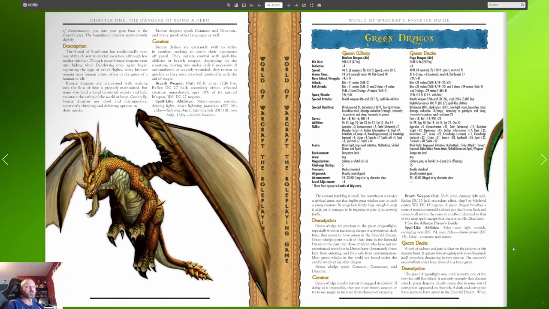Green Whelps usually retreat if engaged in combat. If doing so is impossible, they use their breath weapon or try to use magic to increase the chances of escaping. Their breath weapon is an acid breath weapon, but they can also use it to cause sleep, and they can cure and commune with nature and animals.